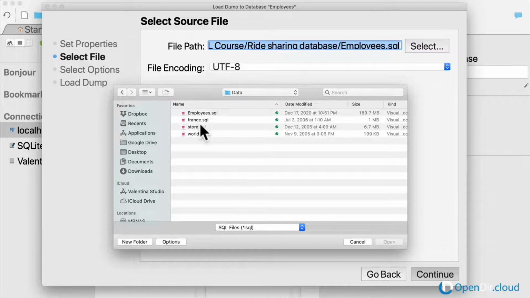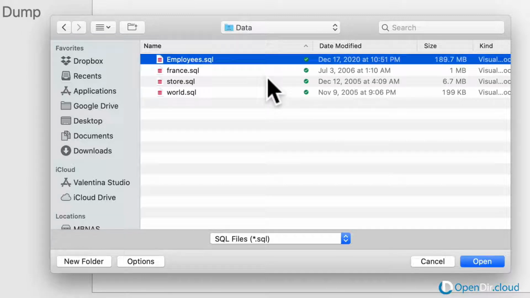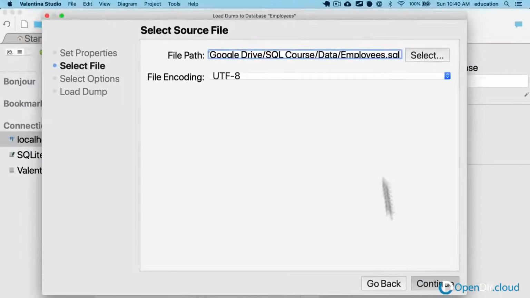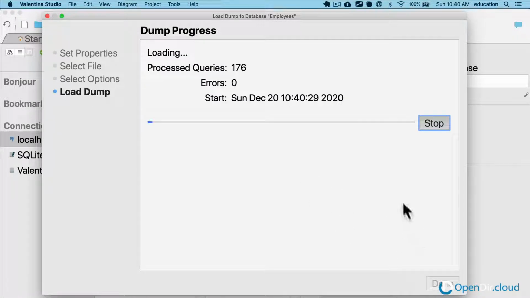And we want to select the file that we want to load. In this case, we're loading the employees database, so we want to load employees.sql. We click it and then press open here. Now the path is pointing to employees.sql, so let's press continue. We're just going to leave it like that. Don't select that option. We're going to press continue. Now it's going to load all of the data that is in that file directly into the database.